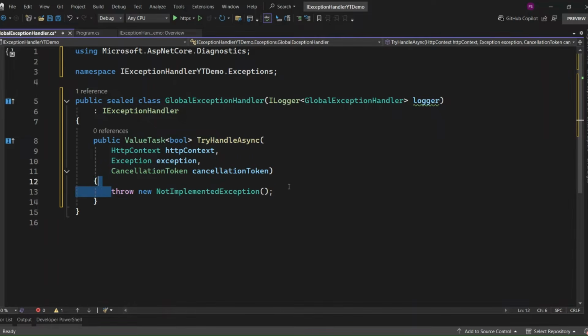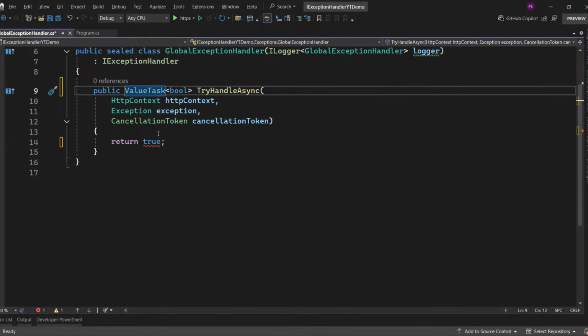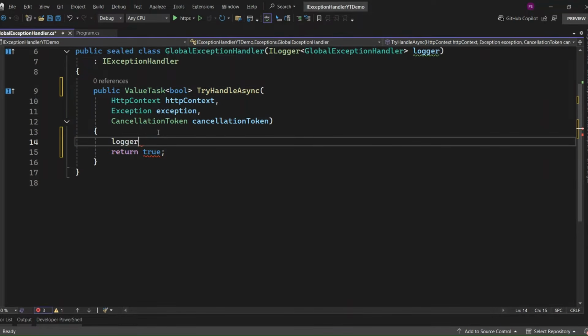The first thing I'll do is return true from this method. That tells the framework we've successfully handled the exception. If, for some reason, we couldn't handle it, we would return false instead. Next, we'll log the error so we can keep track of what went wrong. I'm going to use the logger we injected earlier and call the LogError method. This logs the exception message along with when it occurred.